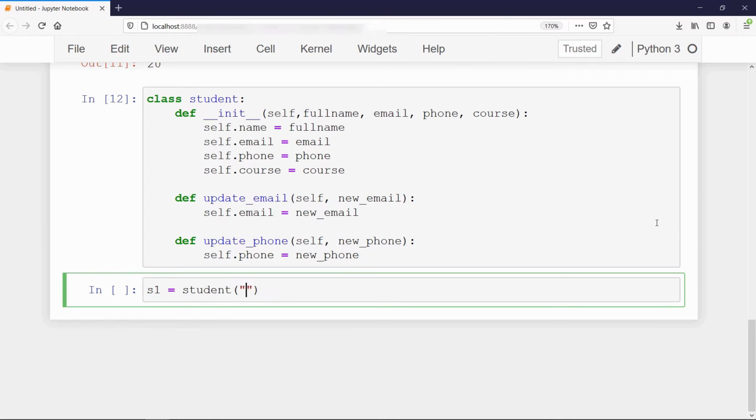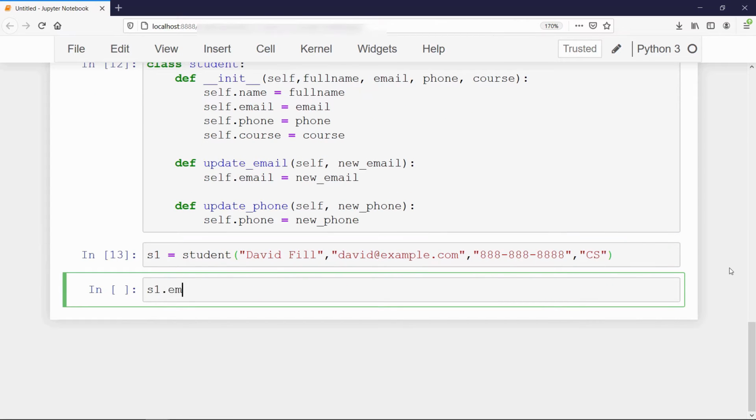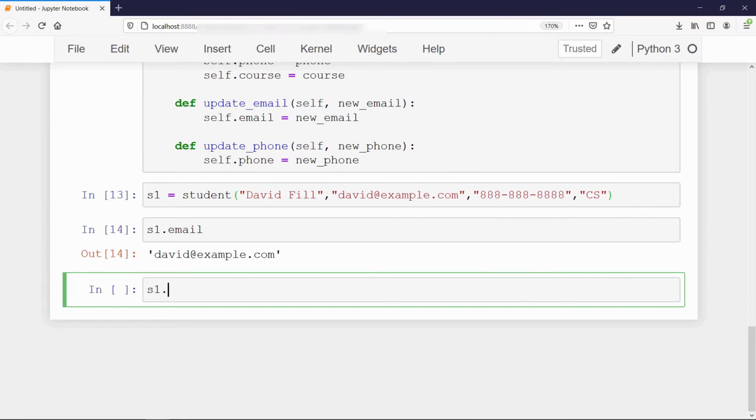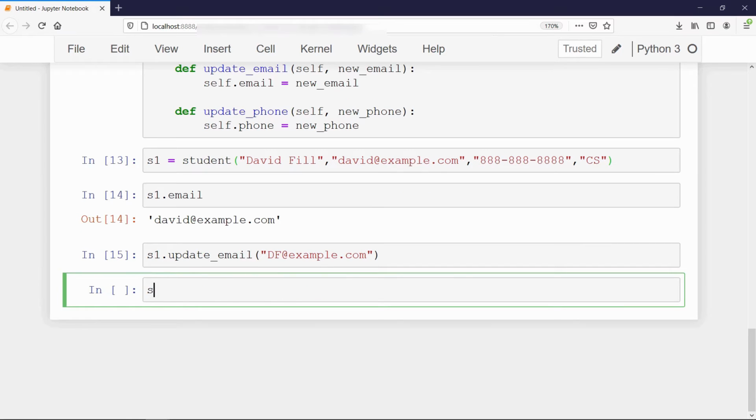Let's create an instance of the student class with the required parameters. Let's check the email address of our S1 instance. Now let's update the email address by calling update email method with new email as input. And now let's check the email. It will give you the updated email address.